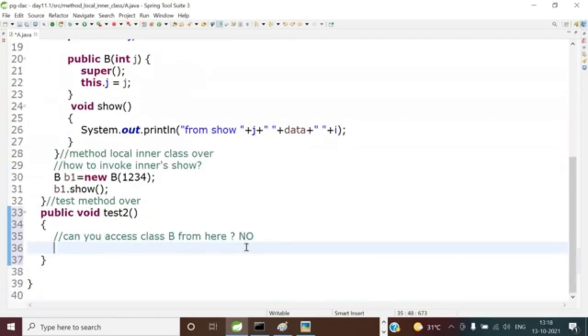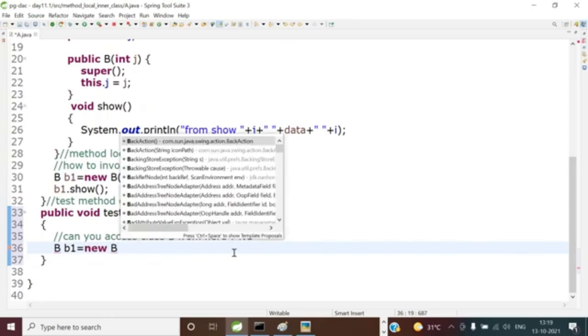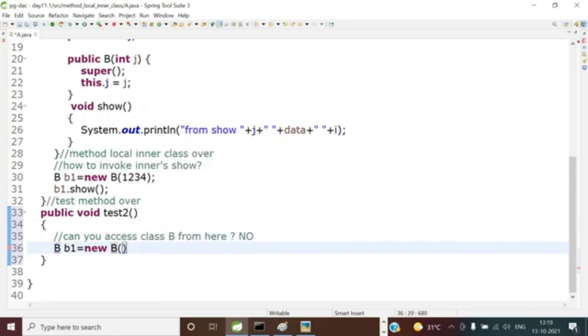Confirm. So how do you confirm? Try to create b1. So you say b1 equal to new b, and you don't get anything. So if you say b1 equal to new b, immediately you'll get a compiler error. So take the cursor there, very easy to understand. It says B cannot be resolved to a type.